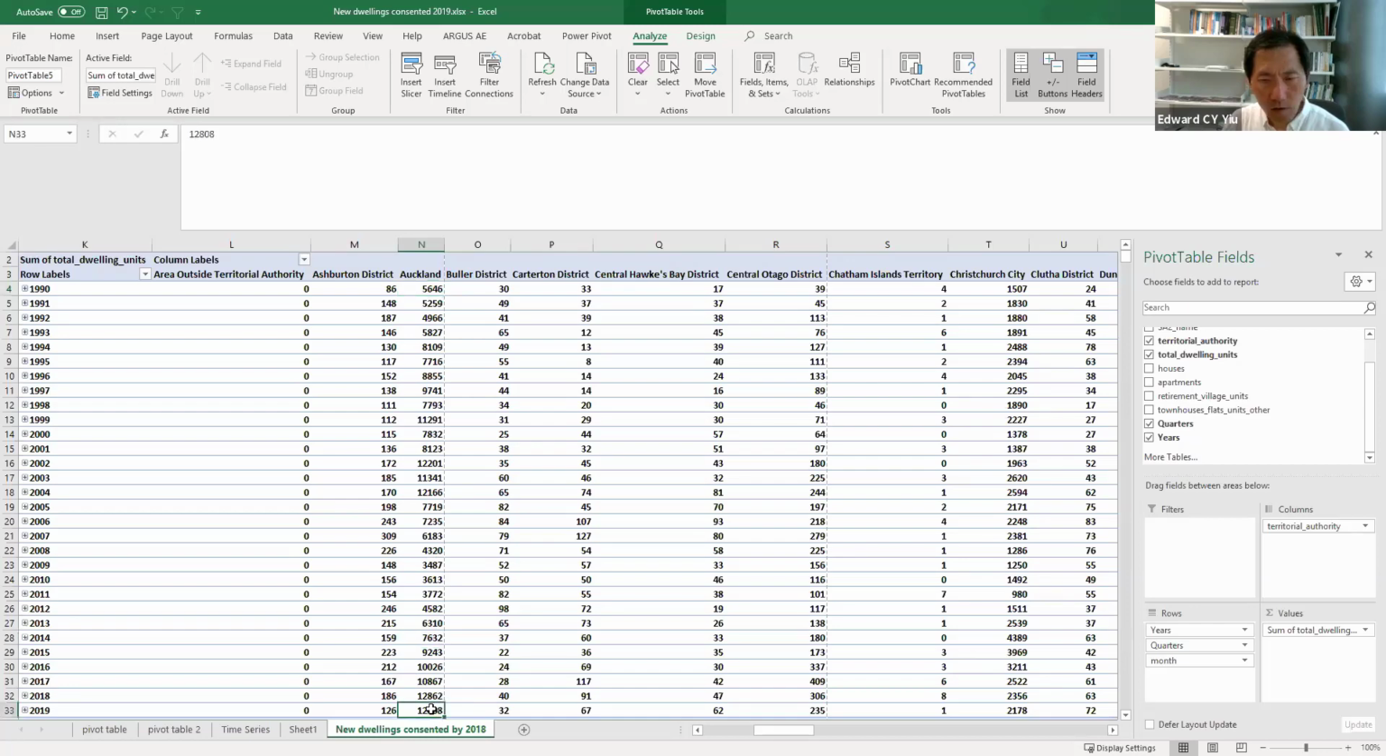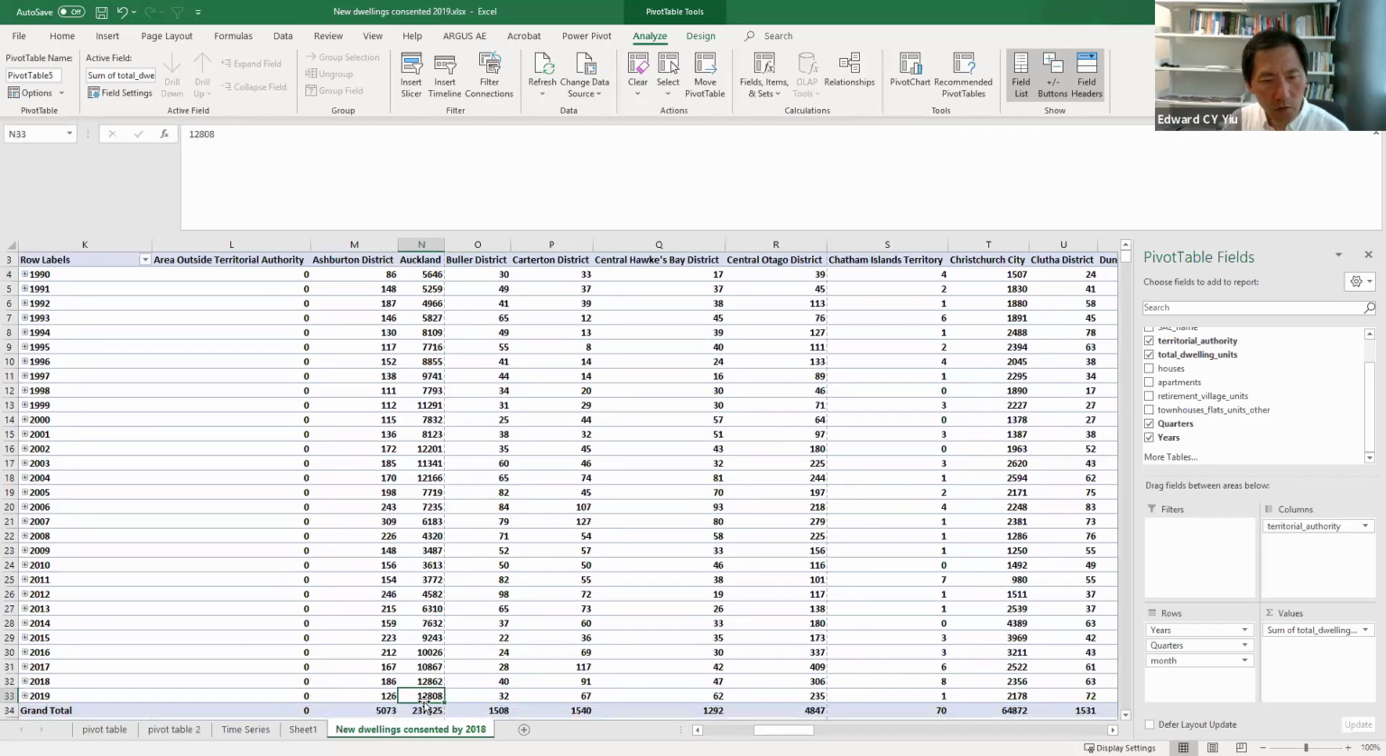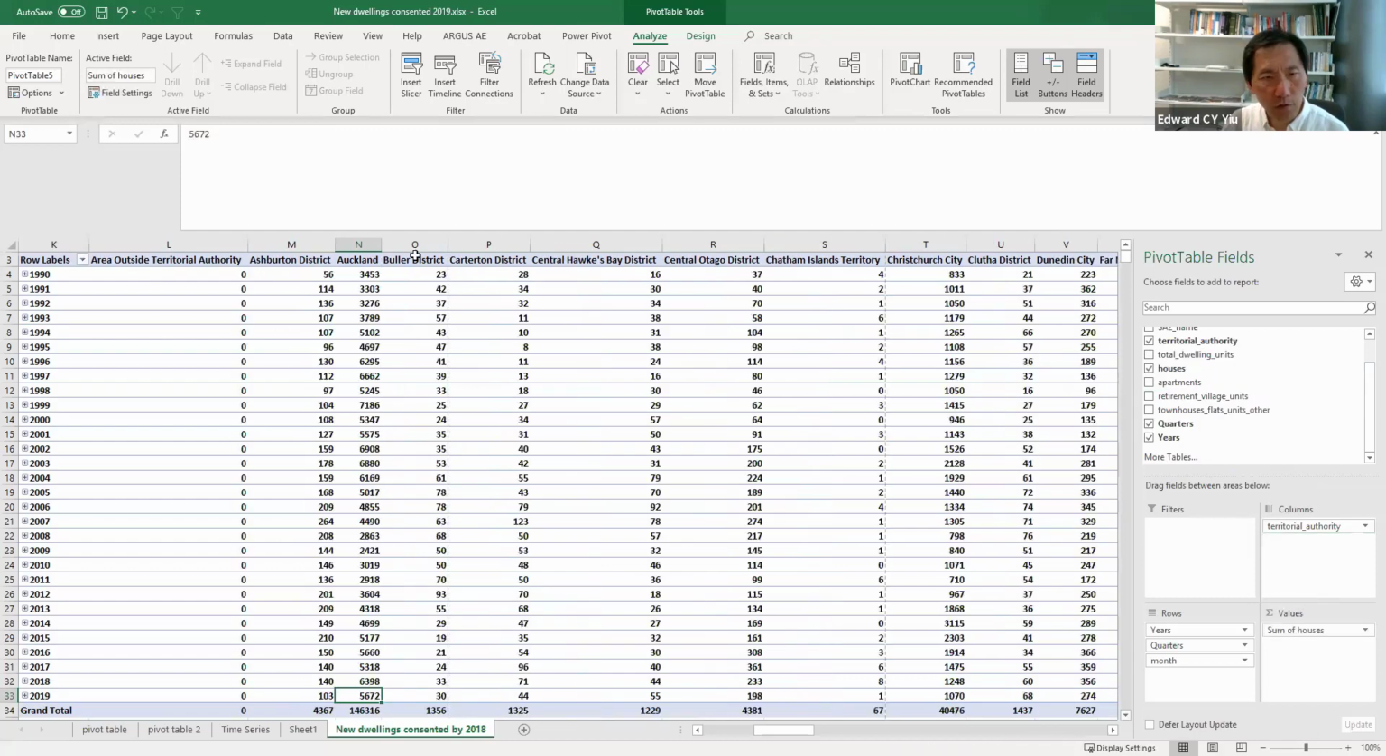Then in 2019 it increased to 12,808. Say, for example, if you would like to know about houses rather than total dwellings, you drag back the total dwellings, drag houses into it, then you will find a smaller number, from 3,400-something to 5,600-something. So you can filter them based on different variables.